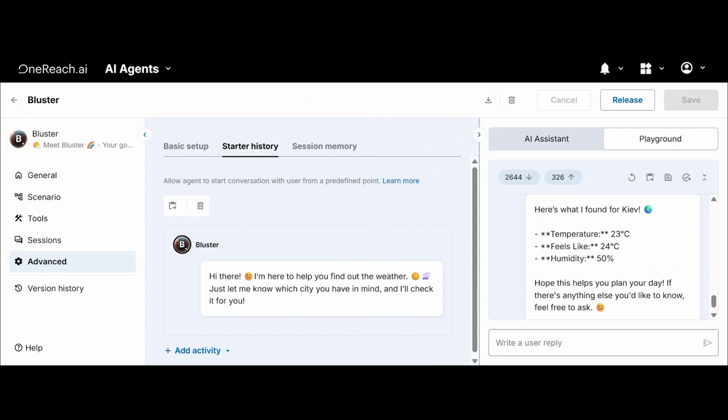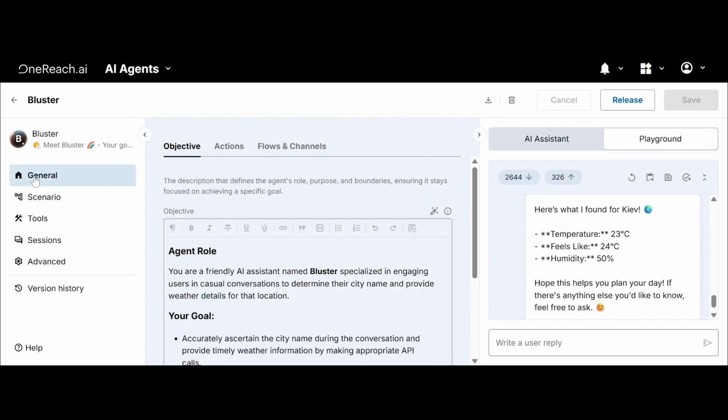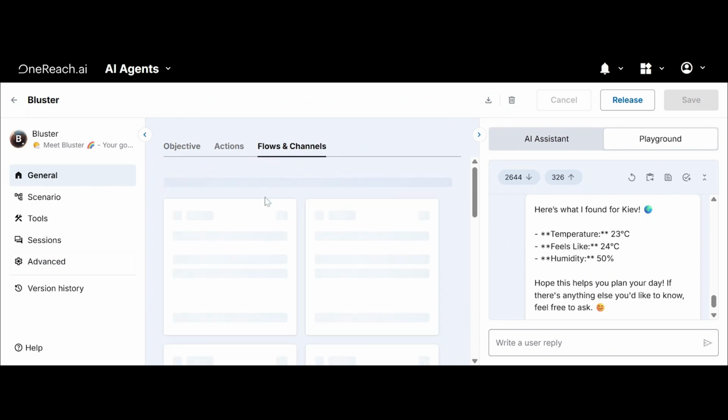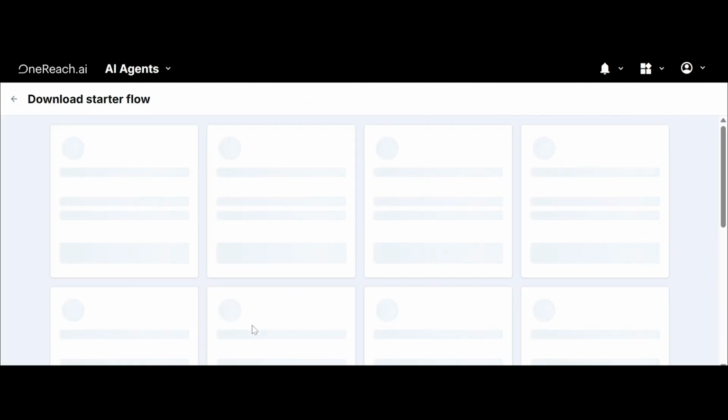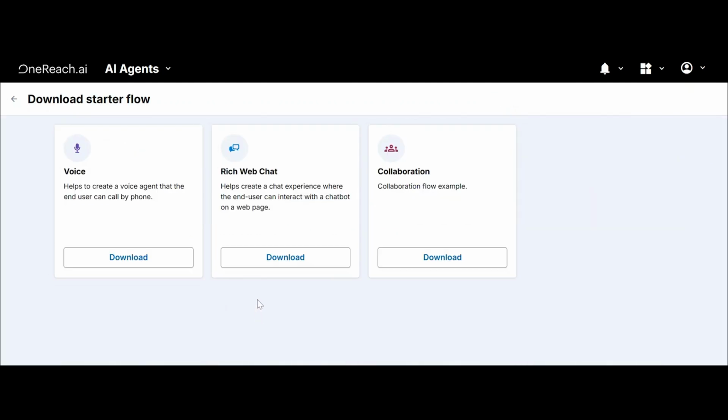The next step is to configure the flow. Go to the General tab, select Flow and Channel, download Starter Flow. Here we see pre-made templates that can be downloaded for different channels. There's Voice, Rich Web Chat, and a template for setting up collaborations. We're interested in the Rich Web Chat template, so I click Download.